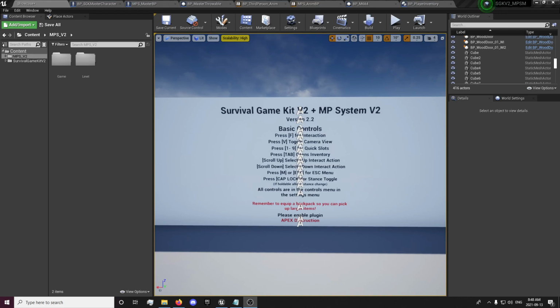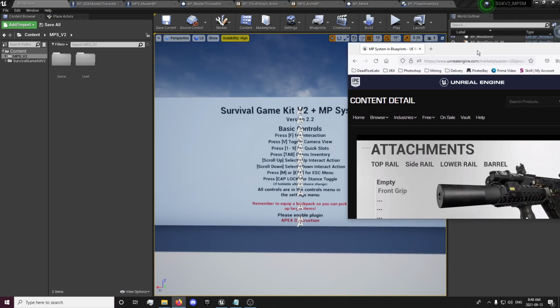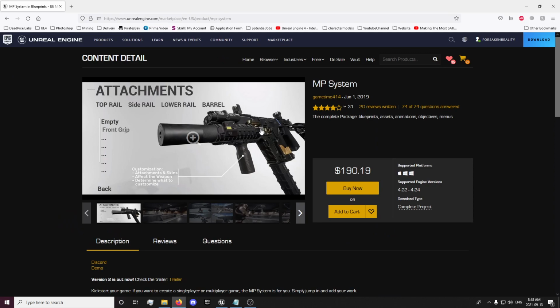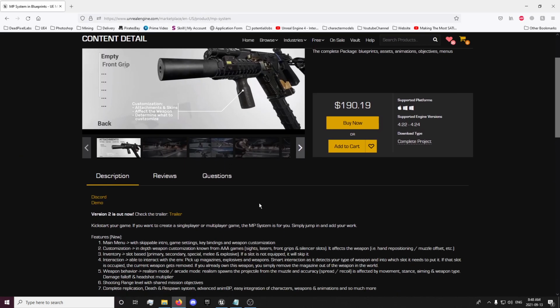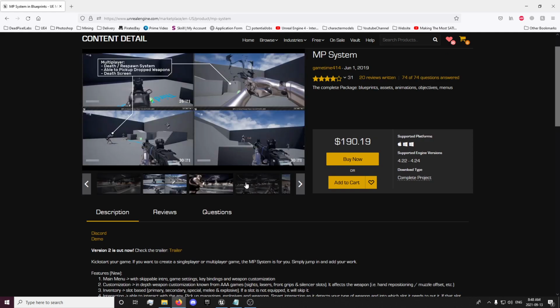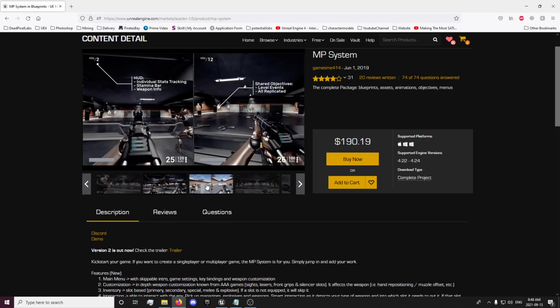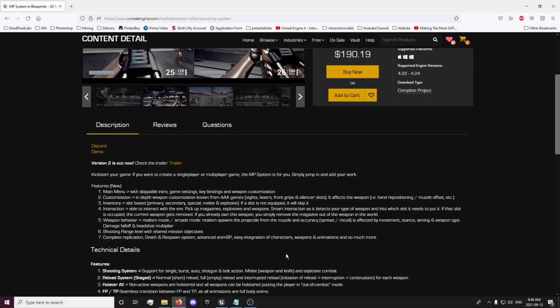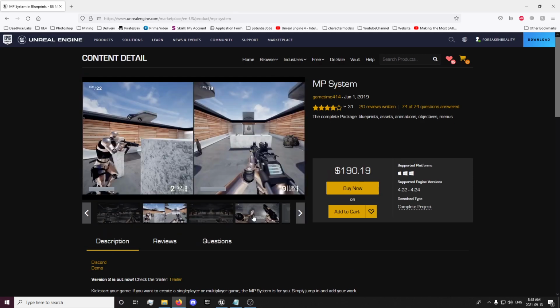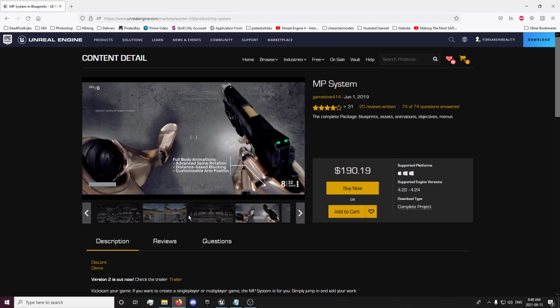Survival Game Kit V2 and our MP system V2. I'm assuming that MP system is multiplayer system, and that's basically this asset right here. If you did not know, I'll leave a link in the description for both the assets. So basically this is a really nice first person setup asset. So we have true first person using a third person mesh basically.